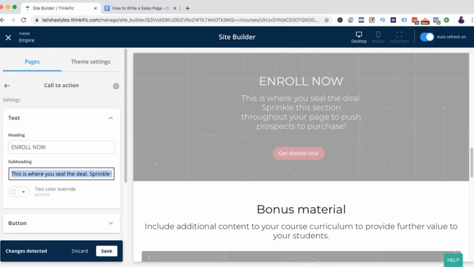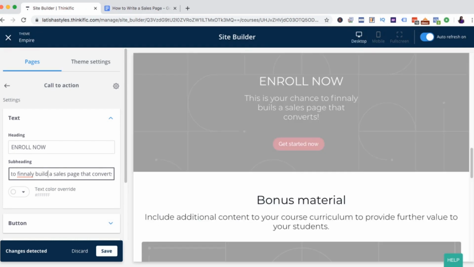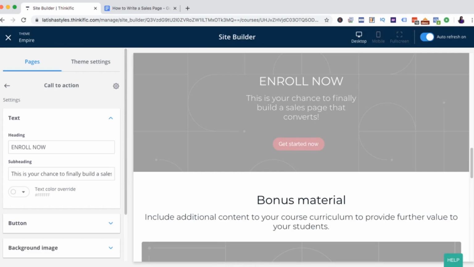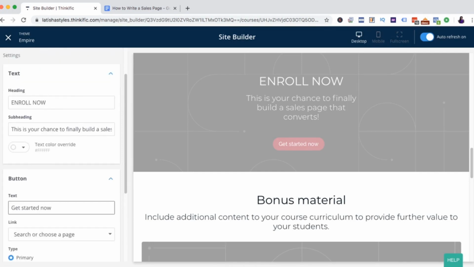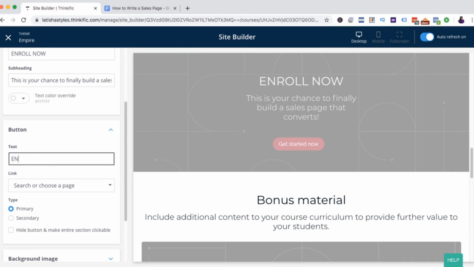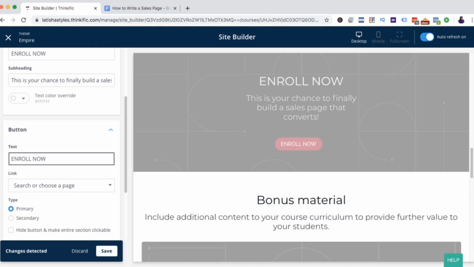And then I might say something like, and I try not to edit myself as I type, because I usually go back in and check the grammar and spelling of everything after. Okay, and then the button, I always just say, this is just how I do it. I personally usually just use enroll now, all caps.